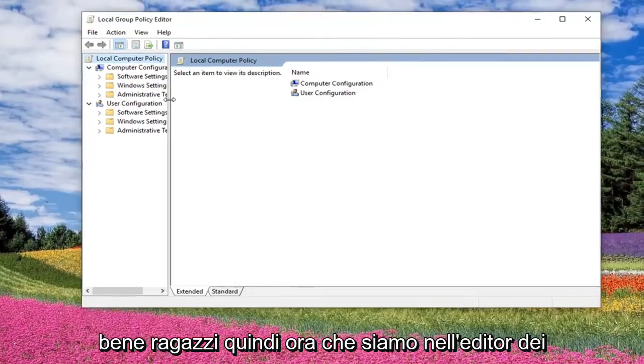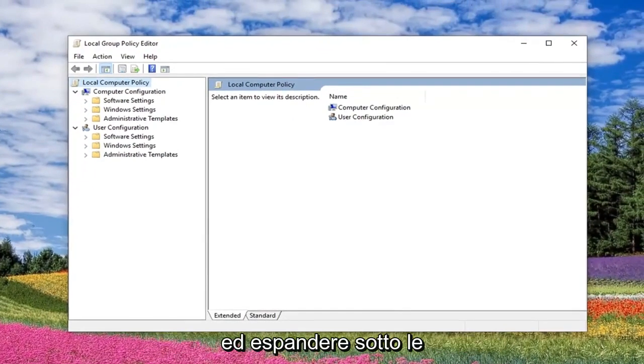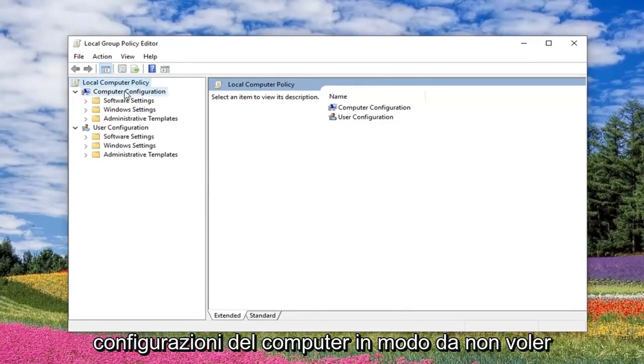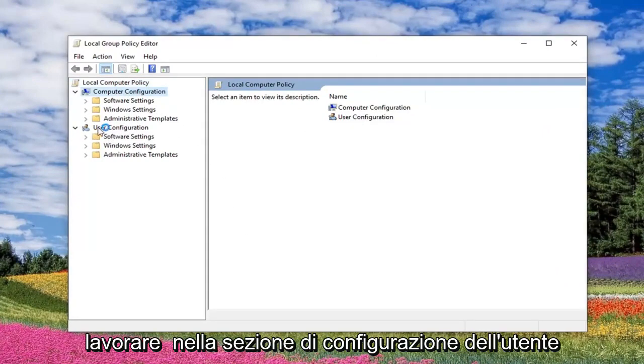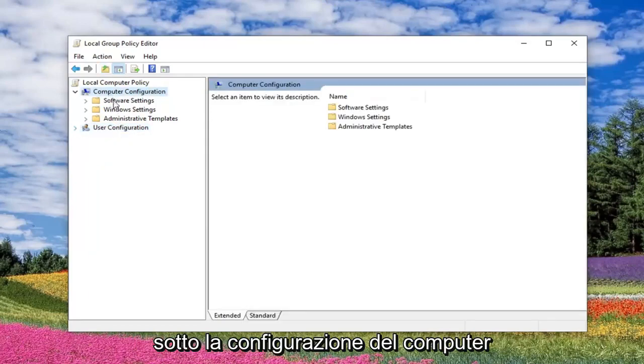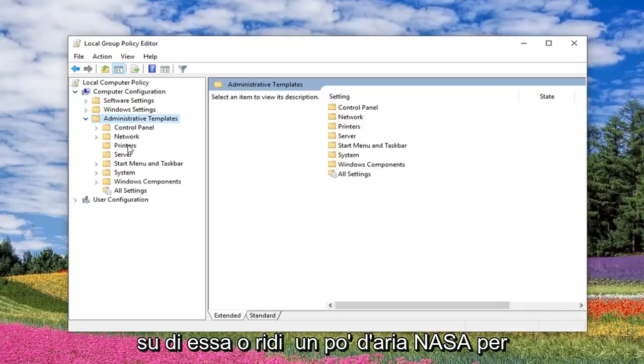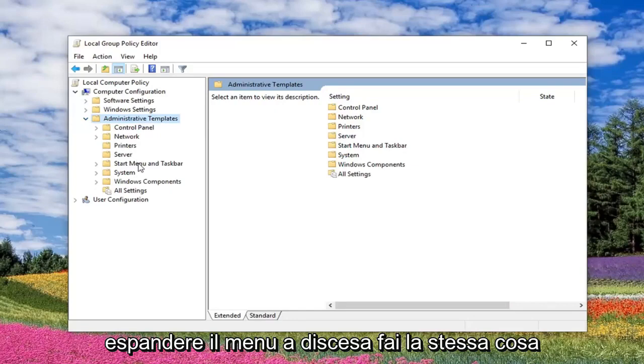Okay guys, so now that we are in the local group policy editor, we want to expand underneath computer configuration. You do not want to be working in the user configuration section, so I'm actually going to minimize and collapse that view. Underneath computer configuration, you want to expand the administrative templates folder. So either double click on it or left click the little arrow next to it to expand the drop down.